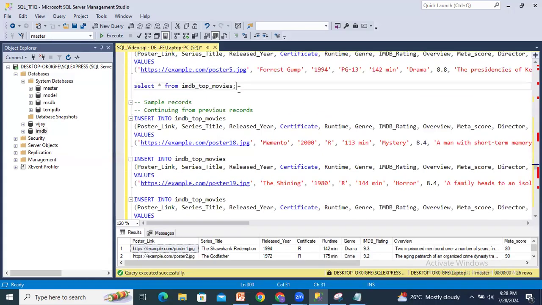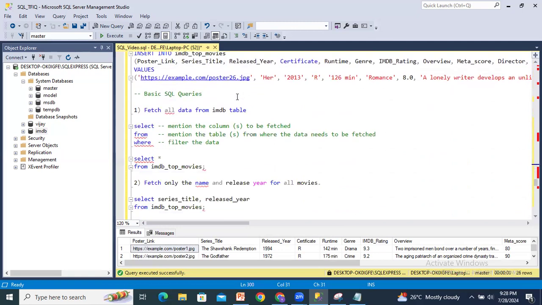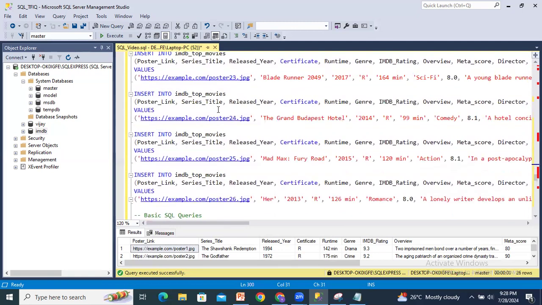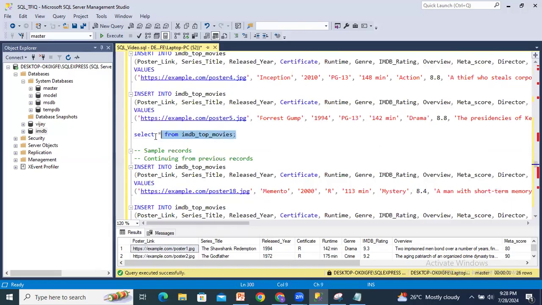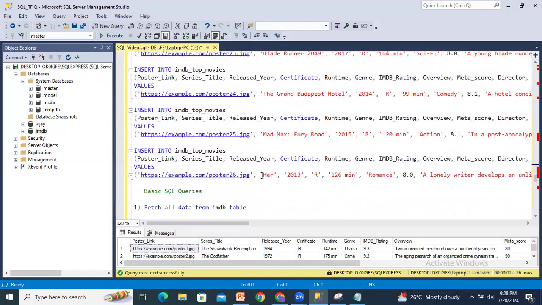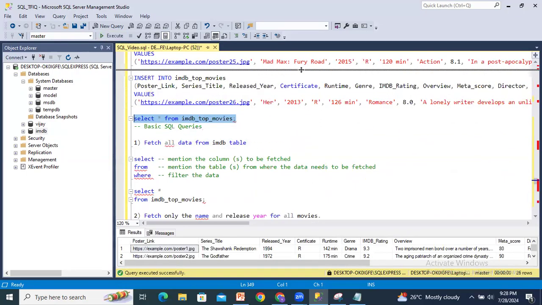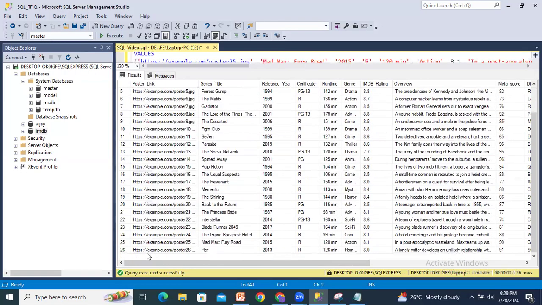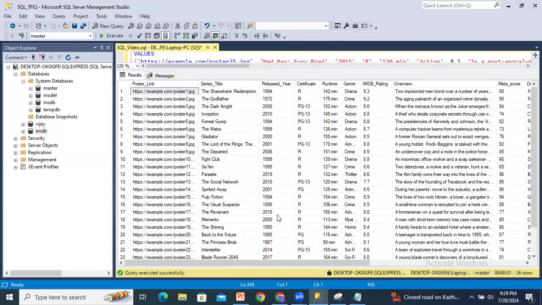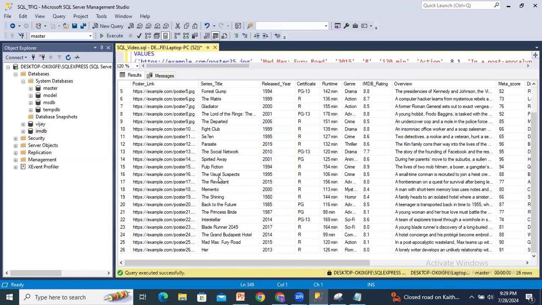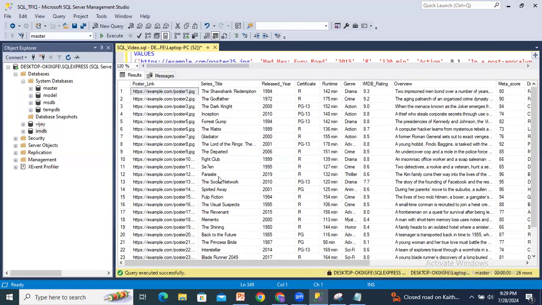Directly, I'm executing select star from IMDb top movies. Ctrl C, I'll paste this before the script. Let's execute this. So here there are a total of around 26 records. I'm not pulling many more records, I just took 26 records from ChatGPT. I have taken this script, and within a fraction of a second I have loaded this data.